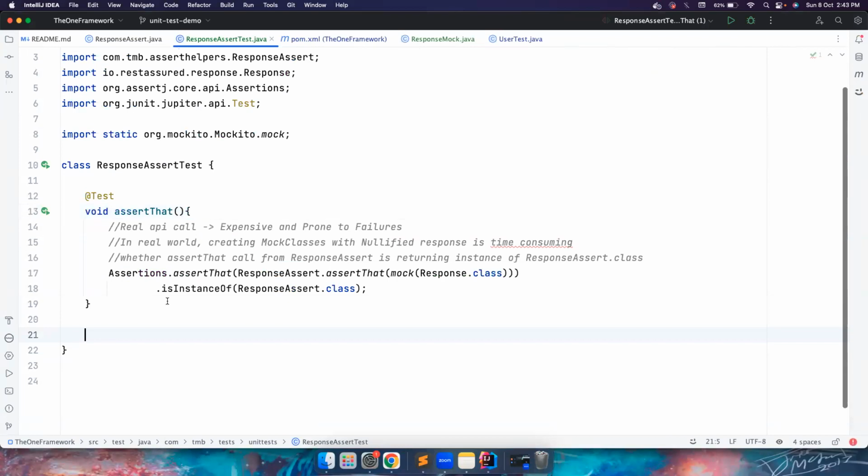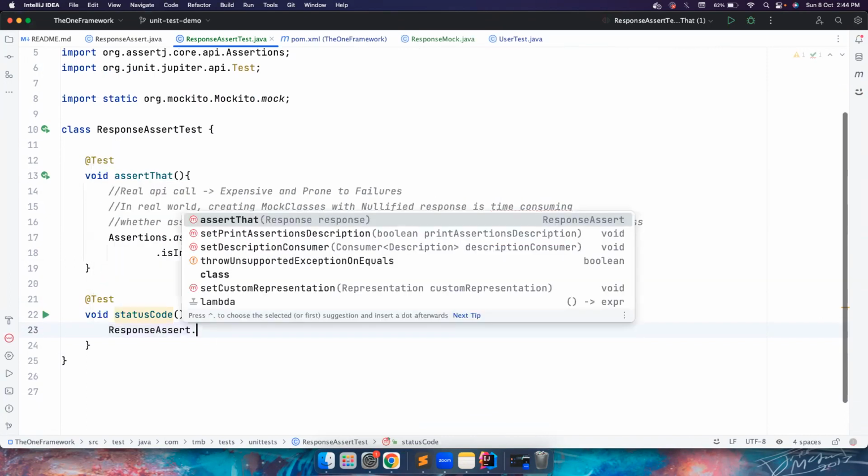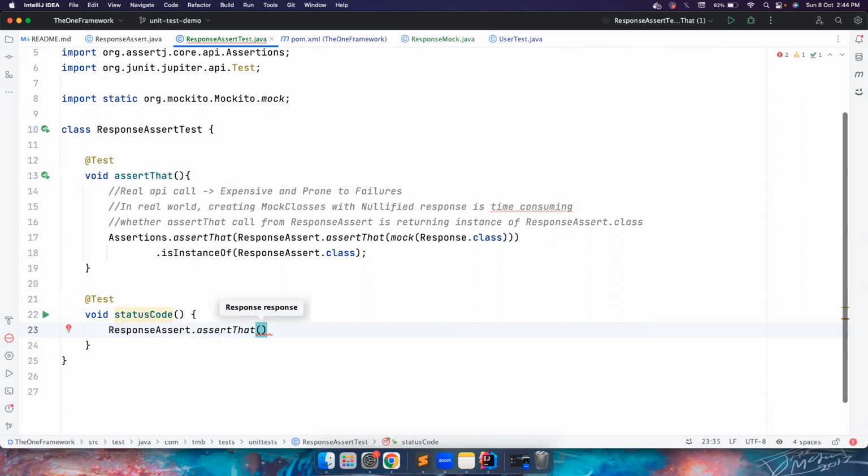So let's go here and say test void status code. I want to test the assert status code method, so let's say I want to assert it. So response assert dot assert that. Now I want a response, right?